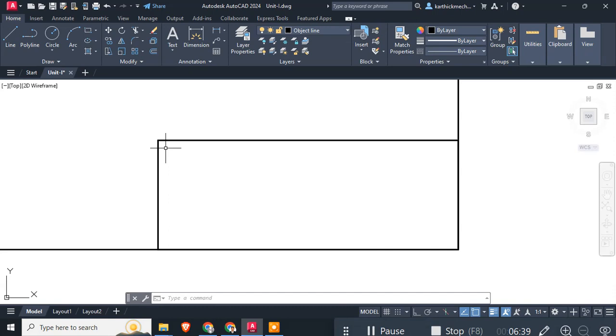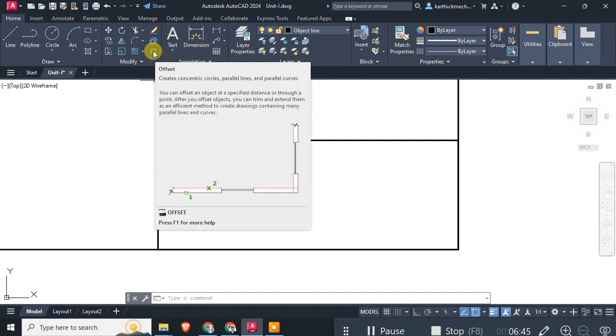For that, the offset command is used. If you move your mouse here, you see the offset command. This offset command is used to create concentric circles, parallel lines, parallel curves and so on. Suppose I draw a line somewhere in the drawing sheet, and I want to produce the same line at a distance of 10 mm, then I can use the offset command. Clear? So I am using the offset command.